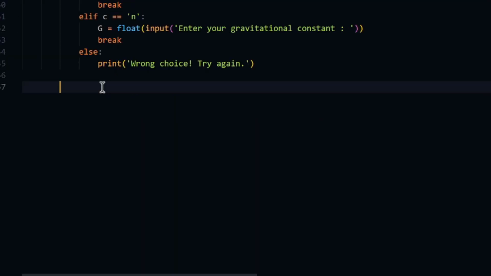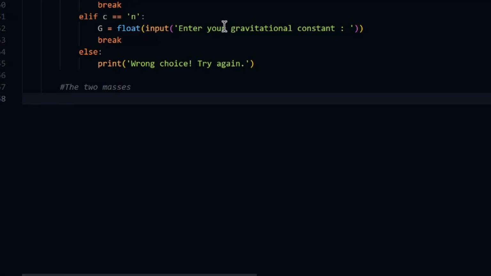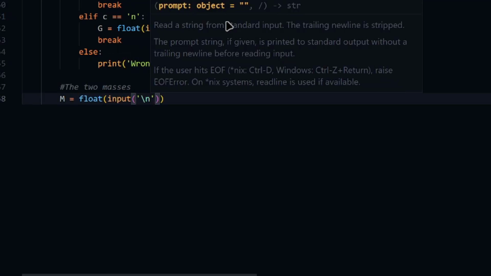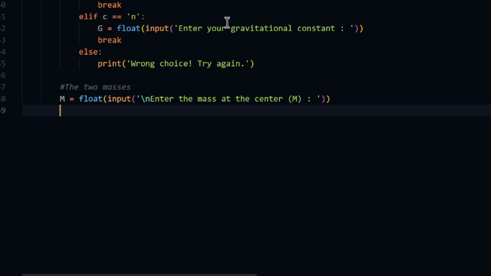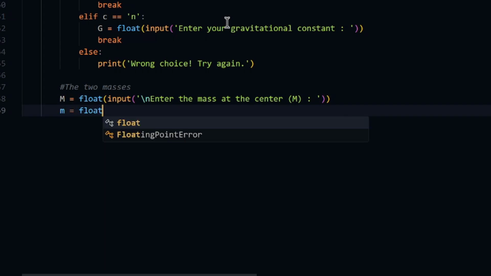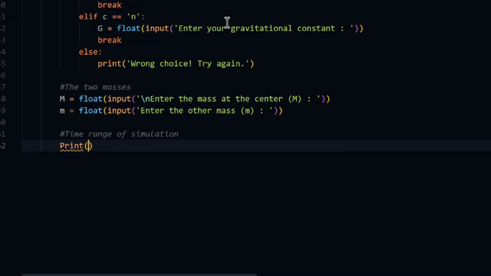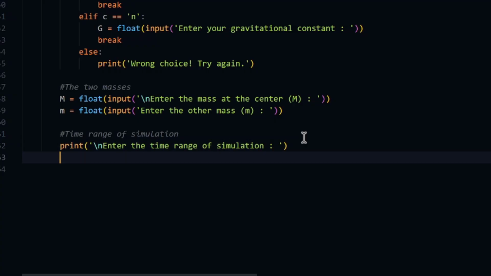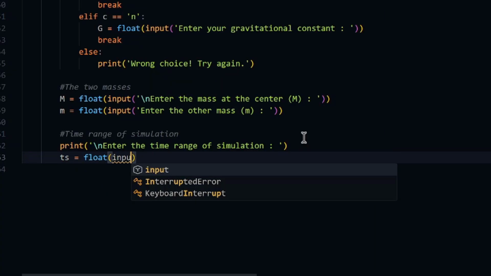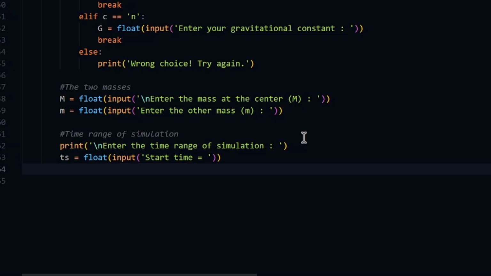So after the gravitational constant g, we will now enter the value of the two masses. So the first mass, capital M, now the other mass, small m. After the masses, the user is going to enter the time range of simulation. So we will ask for it. We will store the start time in variable ts and the end time in variable te.